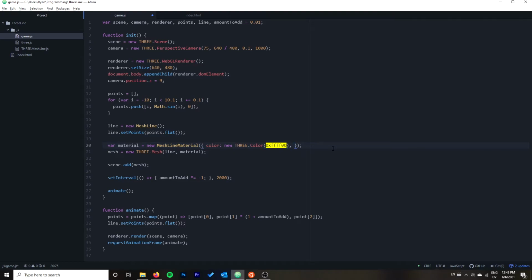And then we can also do the line width, I believe it is. So we can do like 0.1. Will give us like a super thin line. Looks really nice actually. So that's how we do that.